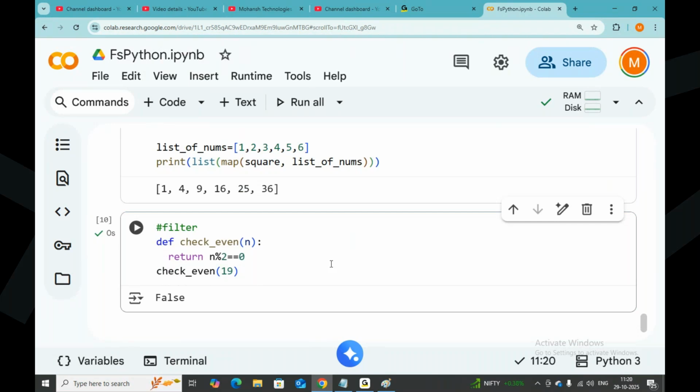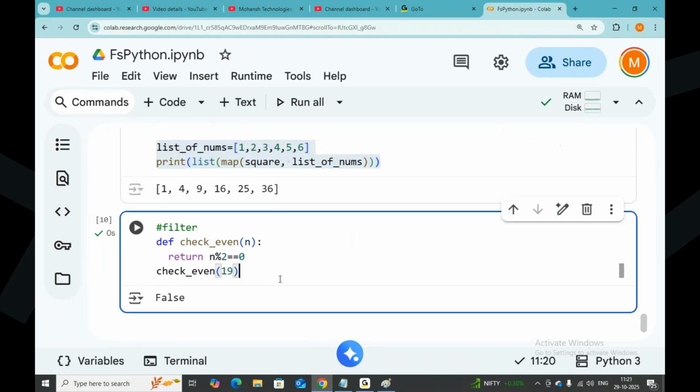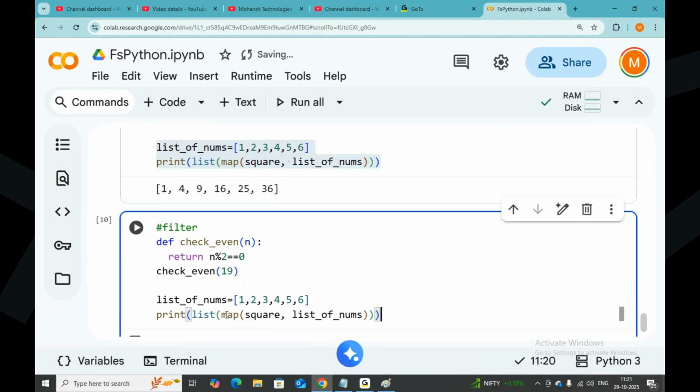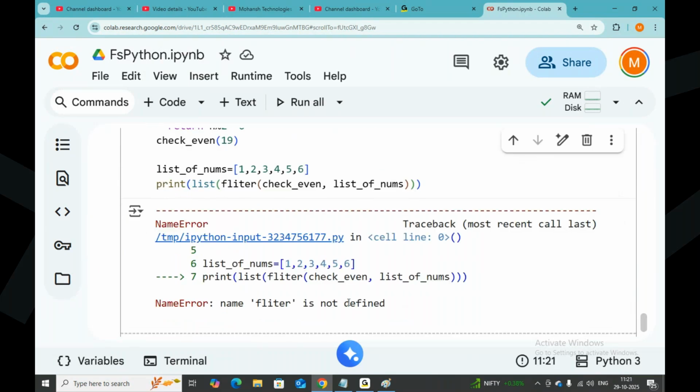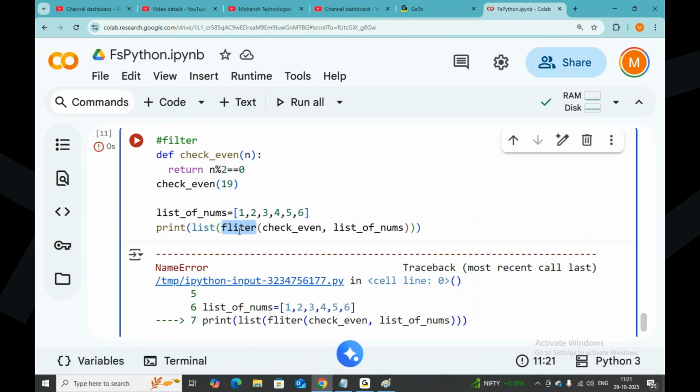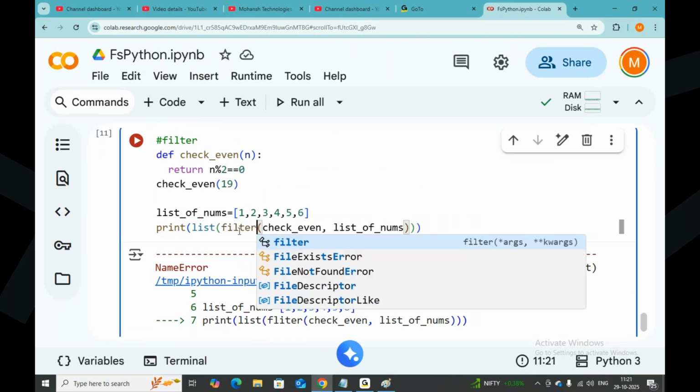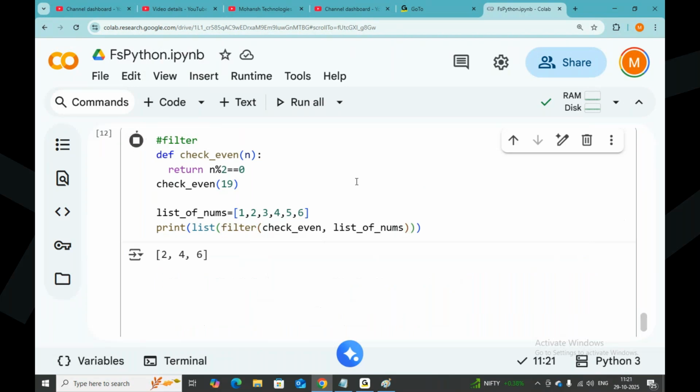Now I want to filter. Same, copy it, sir. This time, instead of map, use filter. Method change. Can I execute this? Filter is not defined. Filter, not Filter. This is right. Can you see? I got the even numbers.